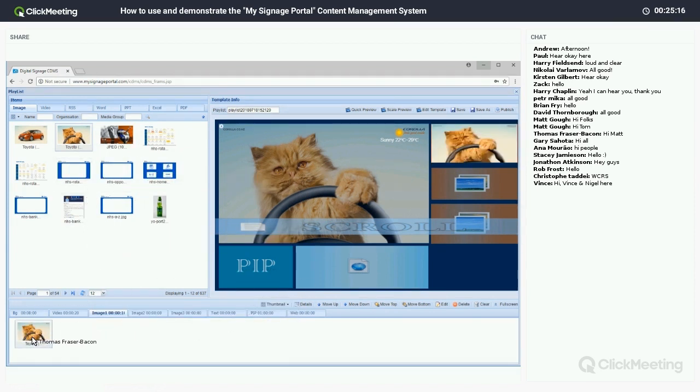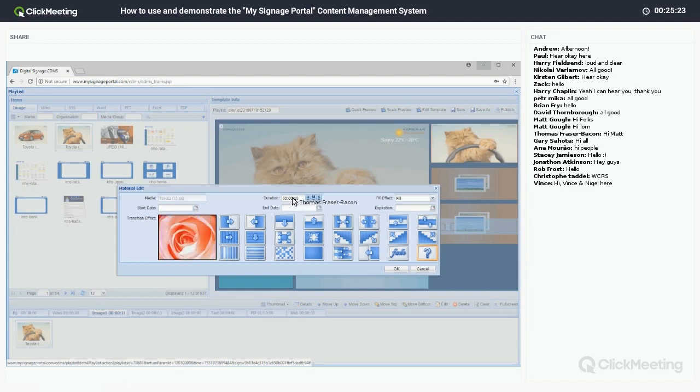With your images, if you want to edit the duration time or transition effect, you can right click, go to edit, then it will give you the opportunity to change the duration time and choose from one of the many transition effects.